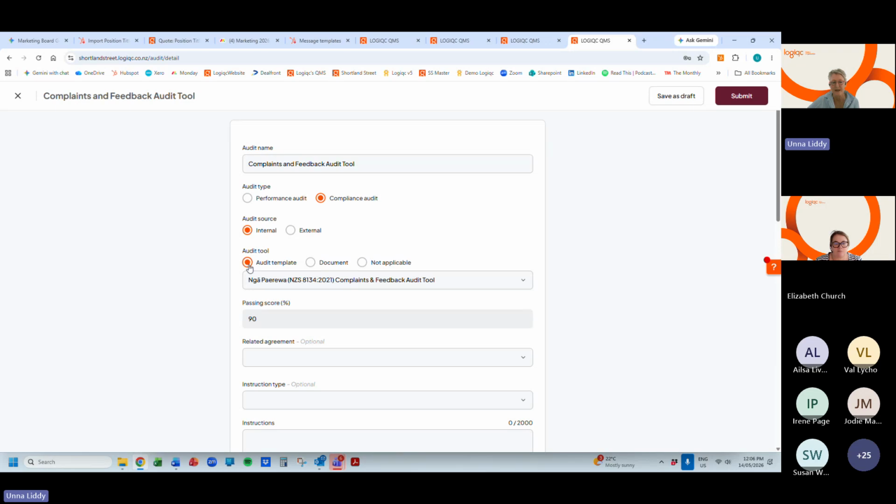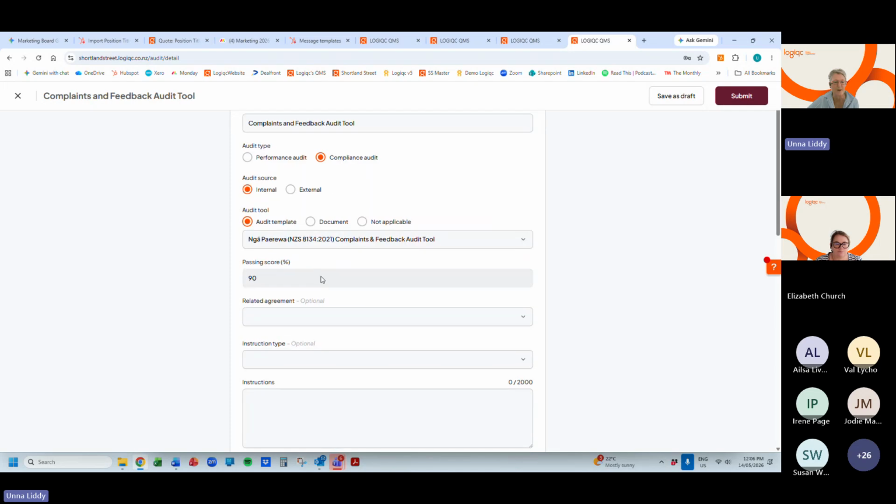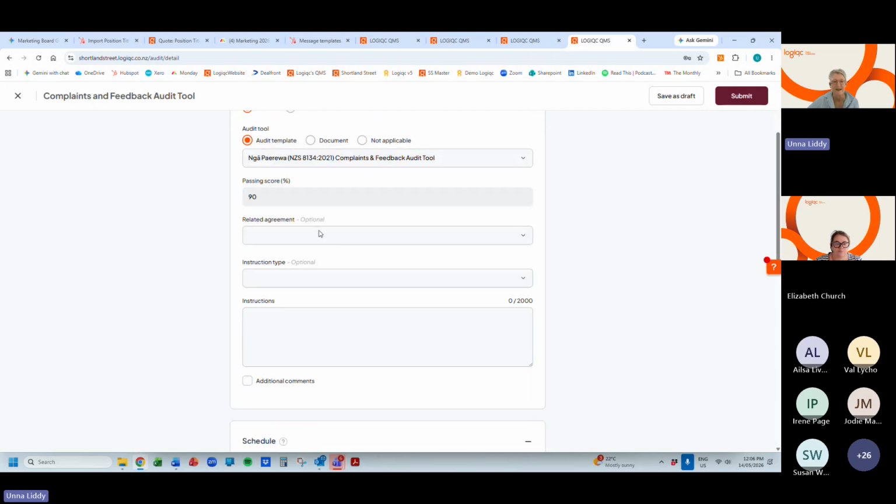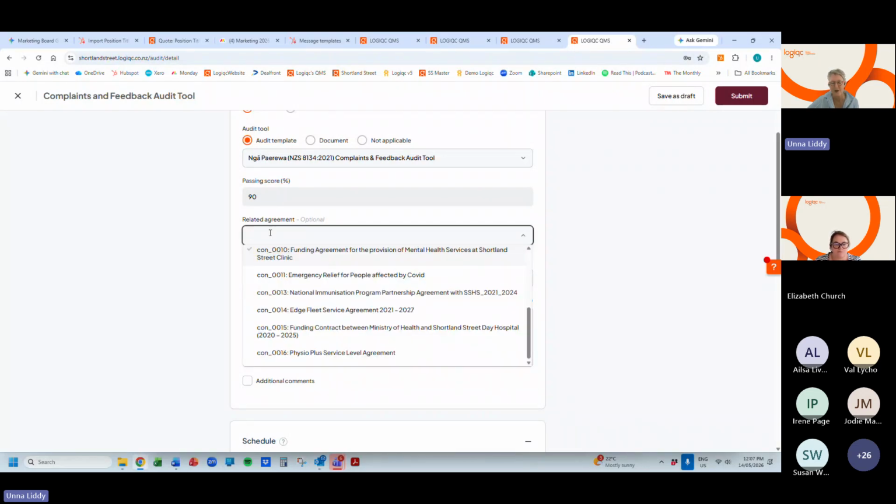But if you're using an online tool, this list here will provide you with all of the ones that you've developed online. And you can see I've picked that 8134, which is a New Zealand standard. You can set your own benchmark for a pass rate. In this instance, it's auto selected 90. I think that's when whoever developed the tool actually set that as a pass rate.